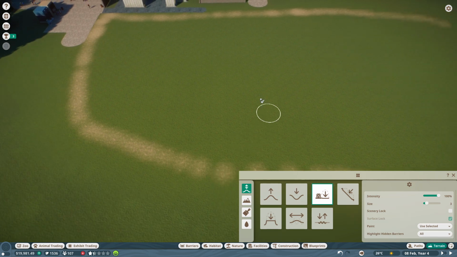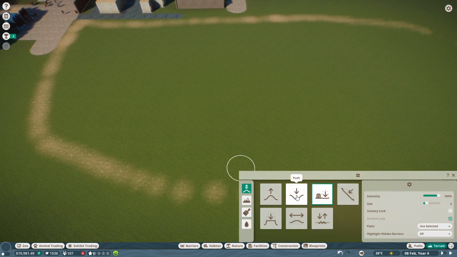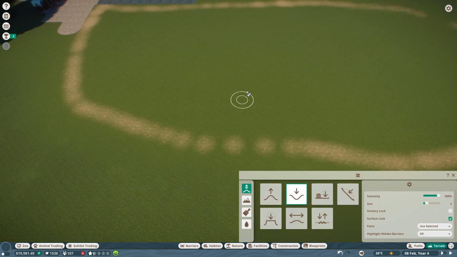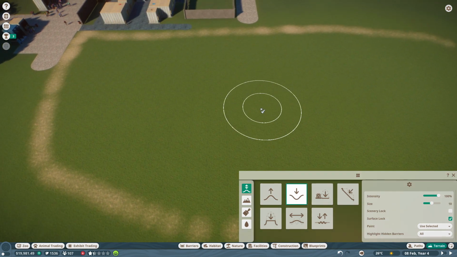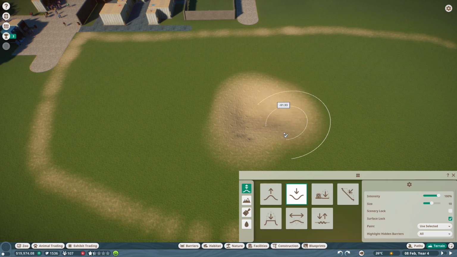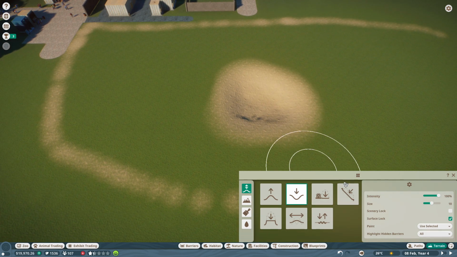So first of all, let's do some terraforming. We want to have a lake, a big lake in the middle, so we can do the sculpting, for example. That's one way to do it. Yeah, and okay, let's pause here.